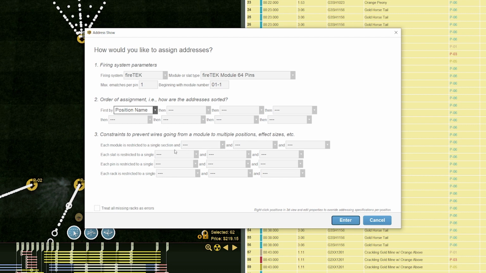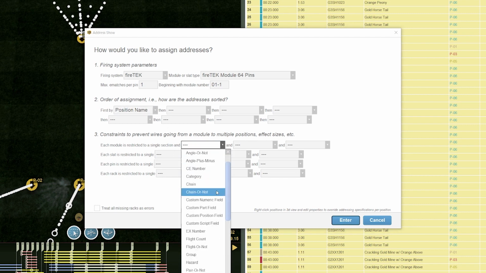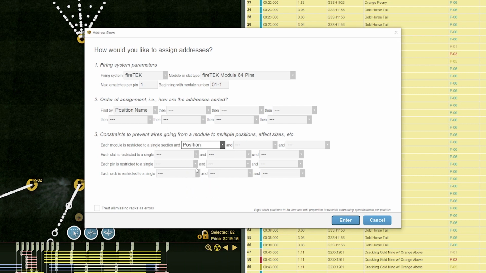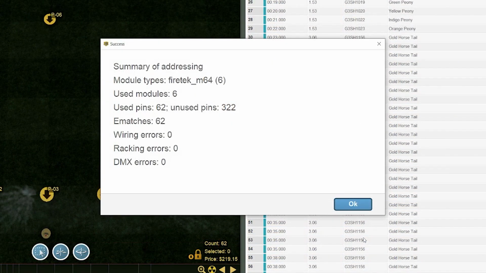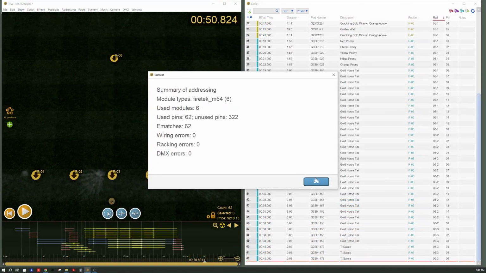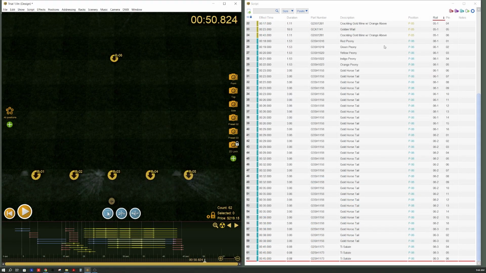And then position. So we're going to make sure that each module is assigned to a single position. And we're going to hit enter, and we'll let it do its addressing. And now we see that we are using 6 modules, right? And we can check how that's assigned in the script.